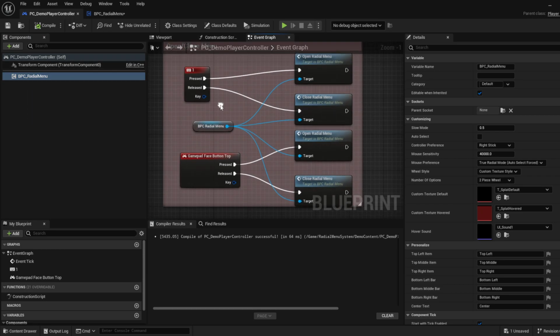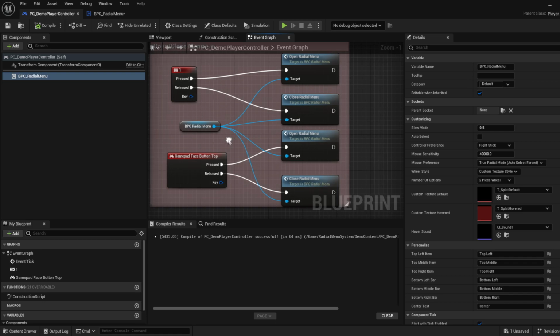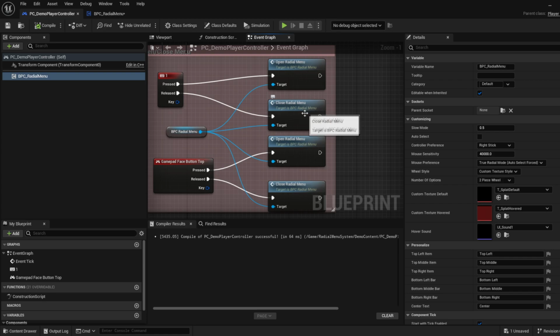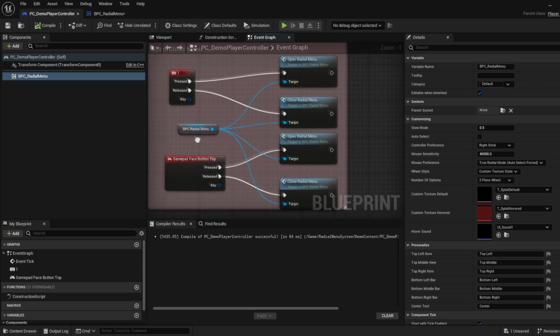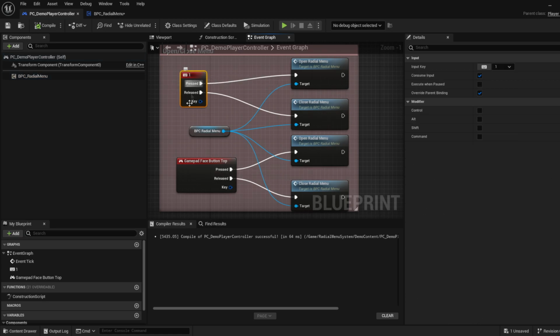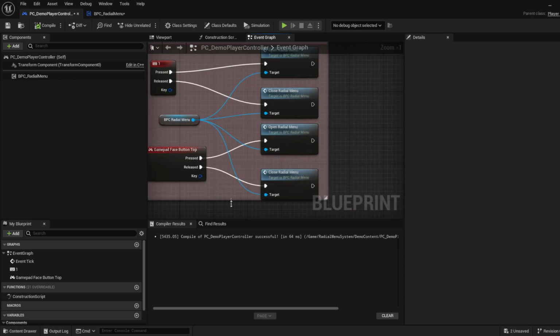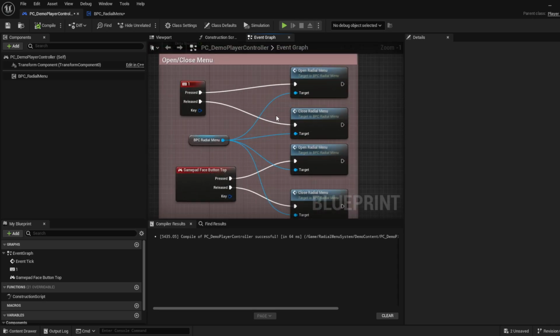You can then go into the event graph and add radial wheels menu, open menu, and close menu functions to the buttons below. I have it set to 1 on the keyboard and the top facing button on the gamepad, which I believe is the Y button if you're using an Xbox controller, and triangle if you're using a PlayStation controller. That is step 1. If you have third person, then you're already done.